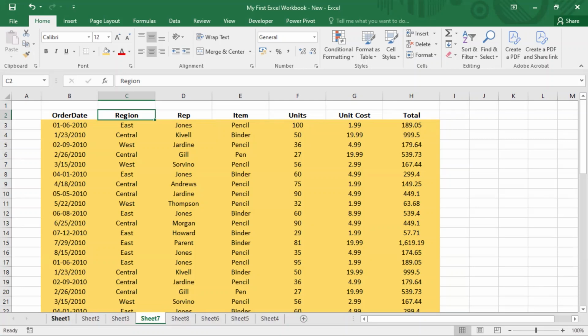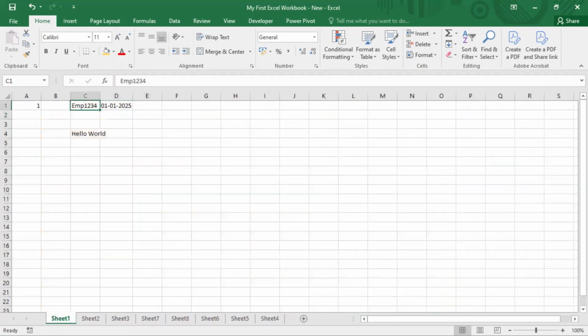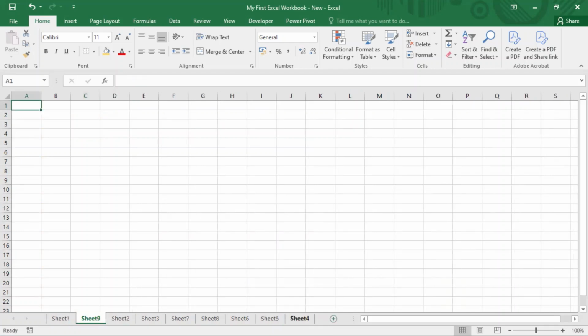So if my current worksheet is Sheet 1, which I've selected, and I click on plus, a new worksheet gets added between Sheet 1 and Sheet 2. Just look at the sheets. You see Sheet 9 has been added between Sheet 1 and Sheet 2. I'll just delete this. The second option, the first was using the plus button.